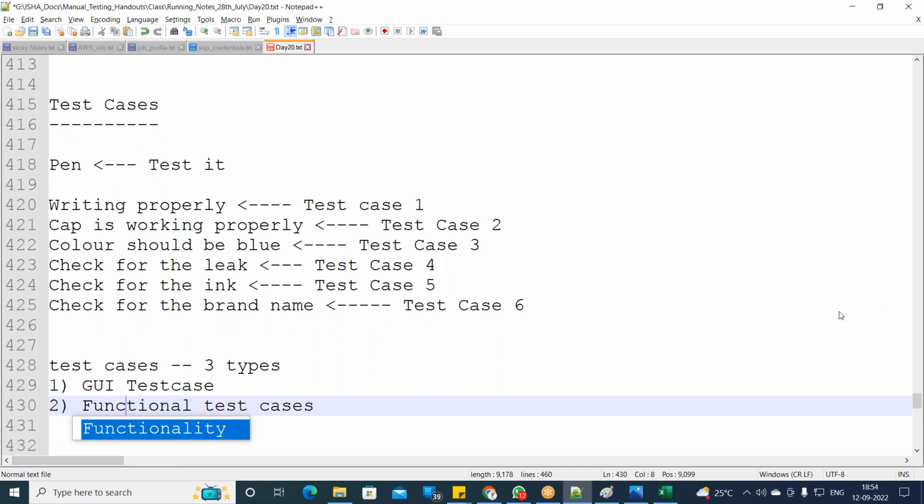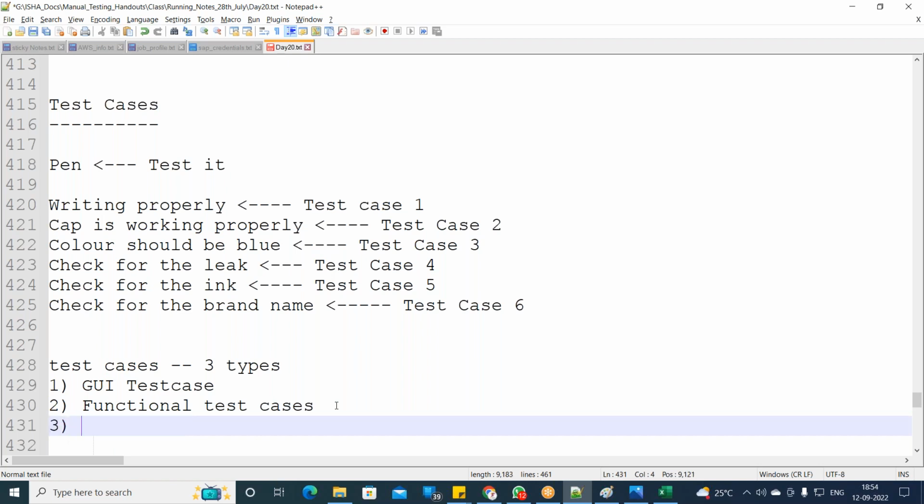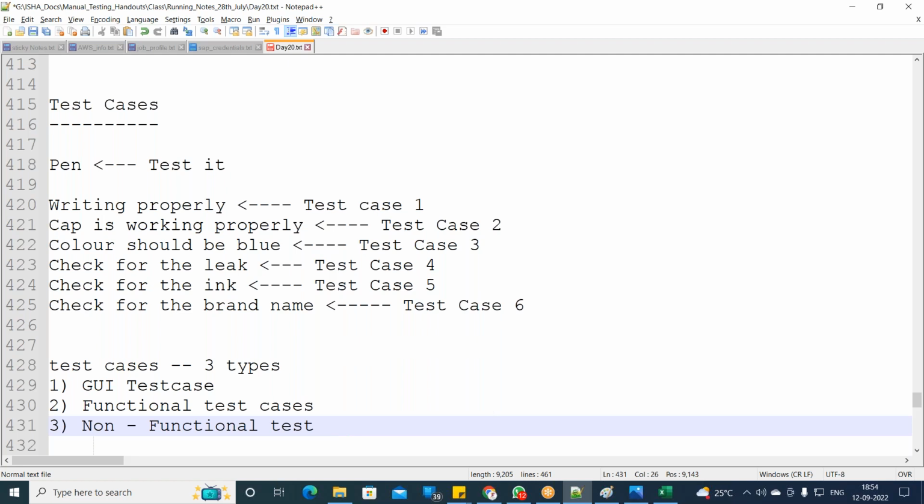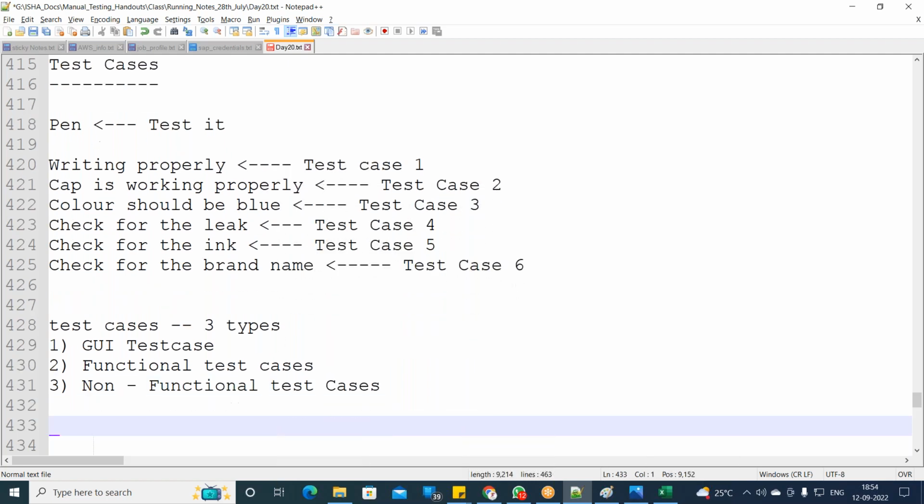Again, there are something called non-functional test cases, which I will not cover as a part of the class because that is out of scope. You're not expected to write them, so we can ignore it for now. Let's not worry too much about the non-functional.